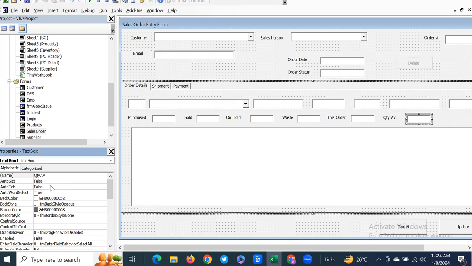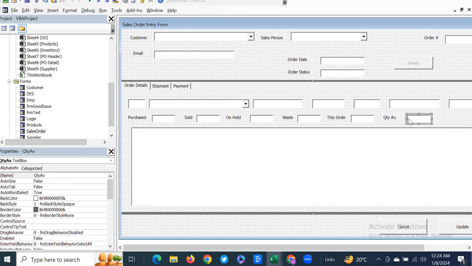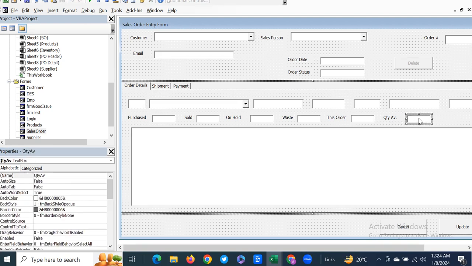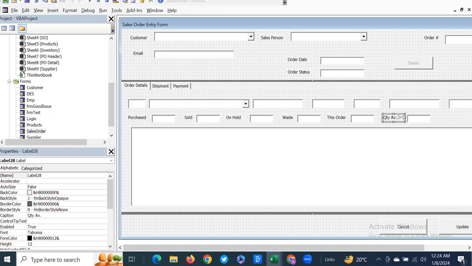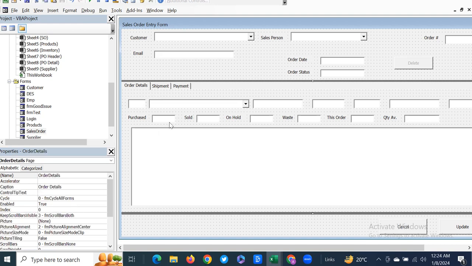Okay, so this is our arrangement which we have made. Now, we make it short, and make it a bit bigger because there can be some big values in here. Okay.